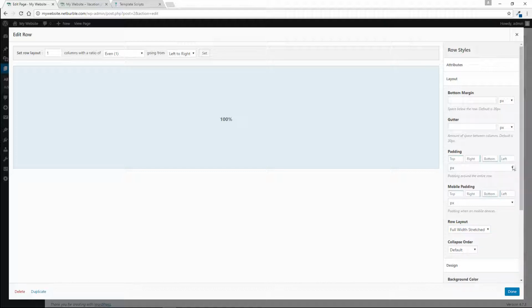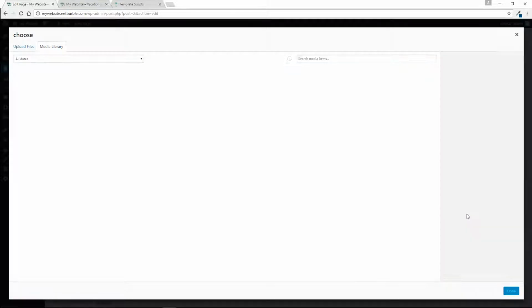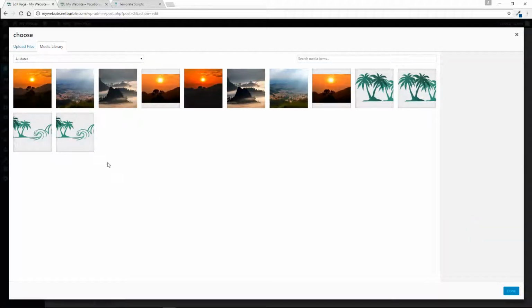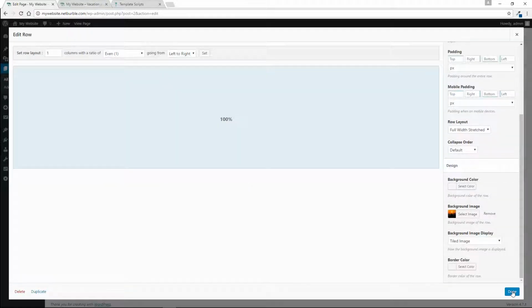From the design, select a background image. Select an image from the media library or download a new one. Choose a good quality image that is wide, at least 1920 pixels, so it does not end up looking blurry, because we are adding a full width edge to edge section to the page. Now from the design, select the parallax option to create a great effect and click Done.